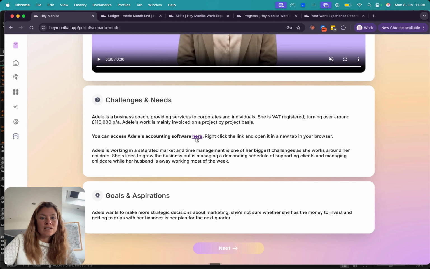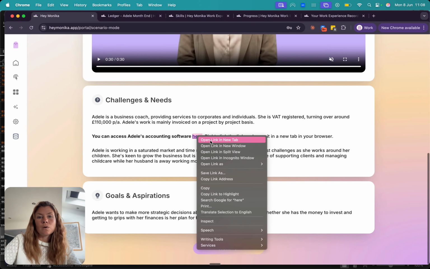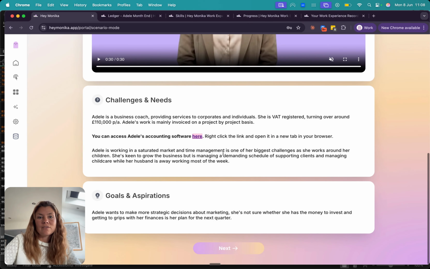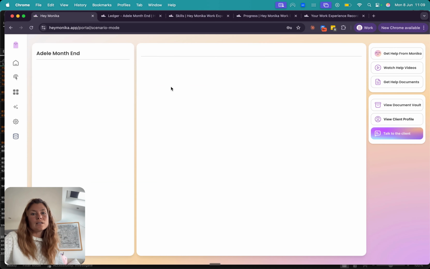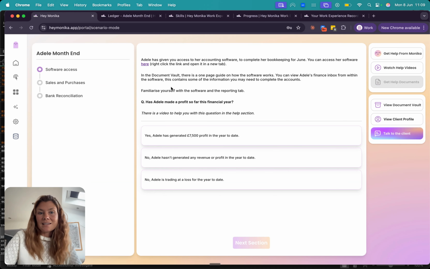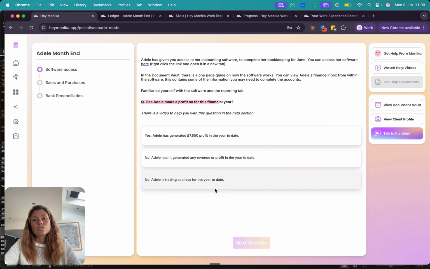When you get into the actual scenario and doing that work, you will always have a screen that looks like this. Sometimes you'll have a text question, so it might give you a bit of background and then ask you a question, and then you'll have multiple choice answers. Sometimes rather than a text question, you might have a video embedded. That might be a voicemail from the client where they've asked you to do something, or maybe an email from a client that you need to read and then decide what to do next.